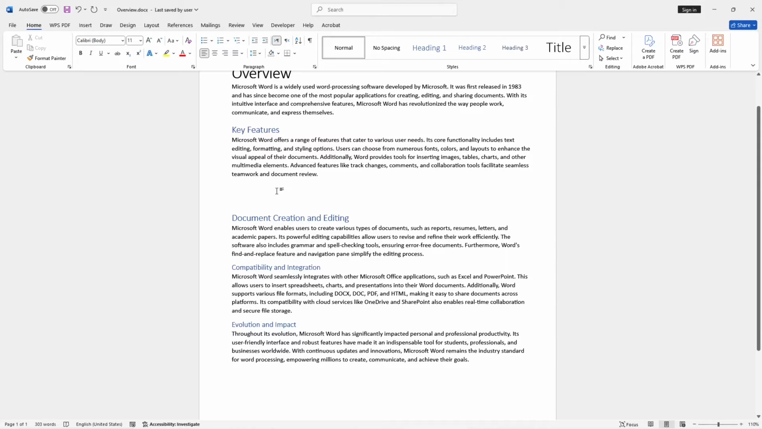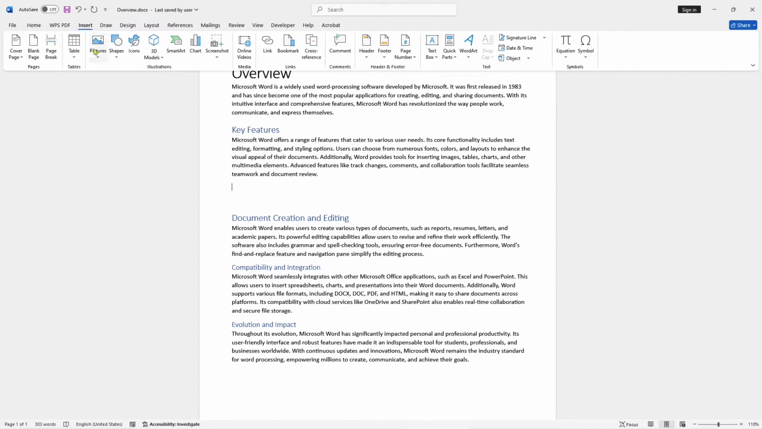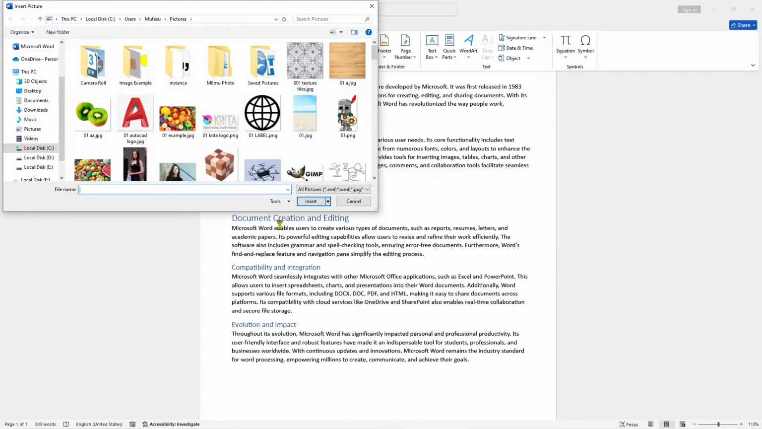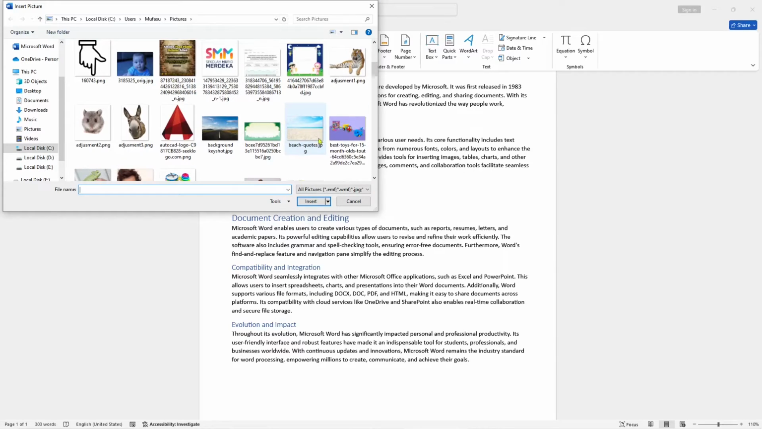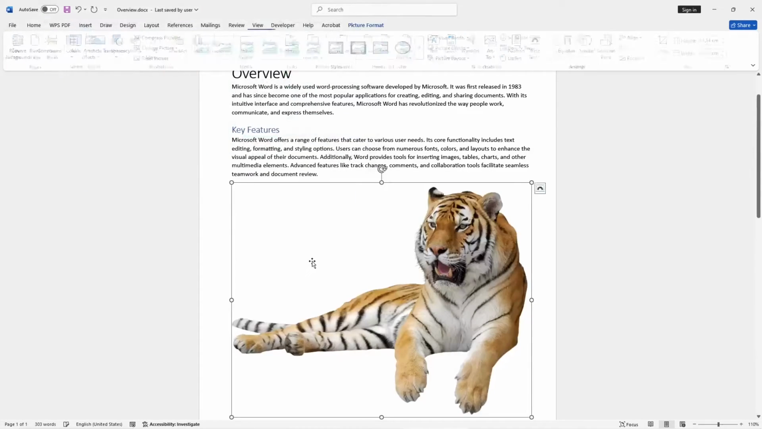Hello everyone, today we are going to learn a basic Microsoft Word tutorial: how to flip an image. As an example, I will insert an image. You can go to the Insert tab, click Picture, and I will insert from this device. As an example, I will insert this image, then click Insert.